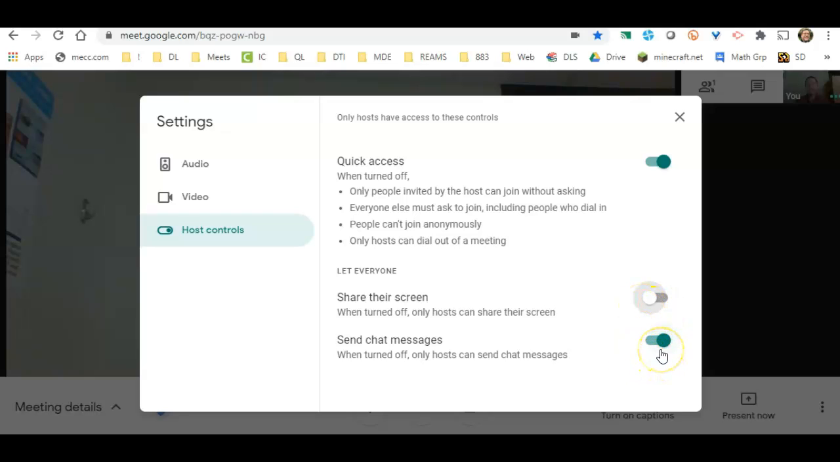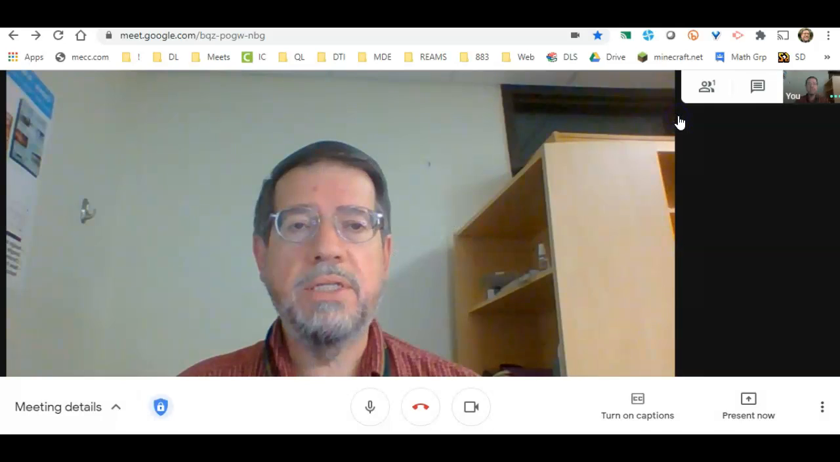Chat messages can be on or off. If it's on, anyone can type in the chat box on the side. If it's off, it's only the host or the teacher that can chat there. So I'm going to leave the settings just like this for now. I'm going to close this and come up to the top corner.